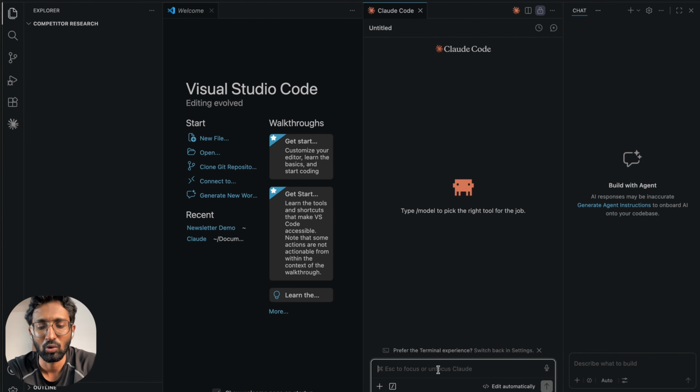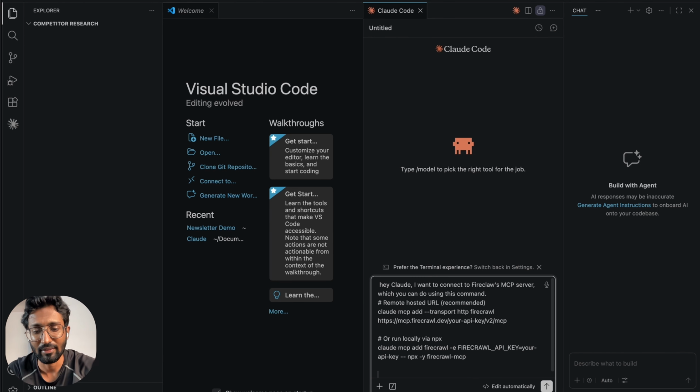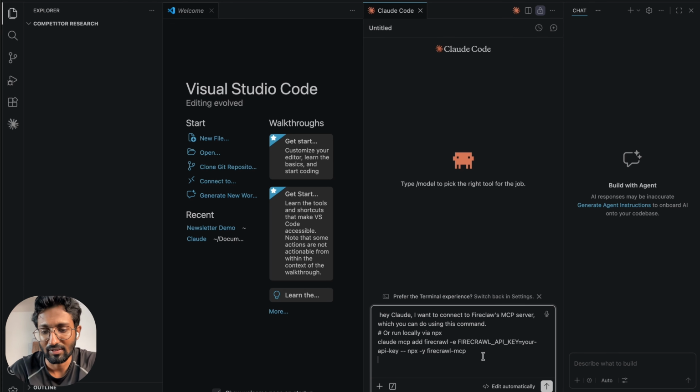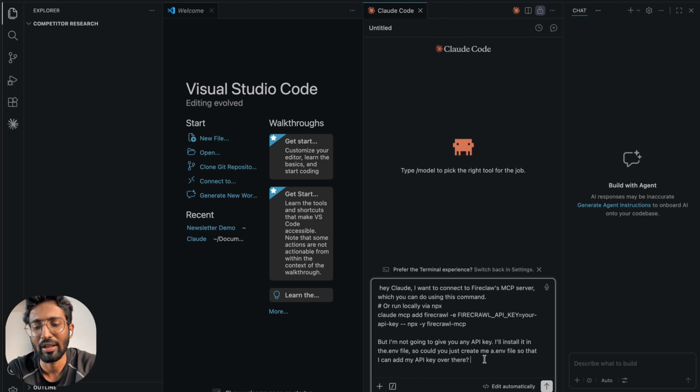Claude, I want to connect to Firecrawl's MCP server, which you can do using this command. Just copy the URL which I received from there, and since we'll be running it locally, I'll just remove this part. Now I'll say that I'm not going to give you any API key. I will add it in the .env file. So could you just create me a .env file so that I can add my API key? Then you can go ahead and initialize and connect to Firecrawl.